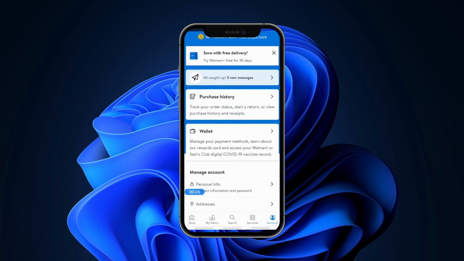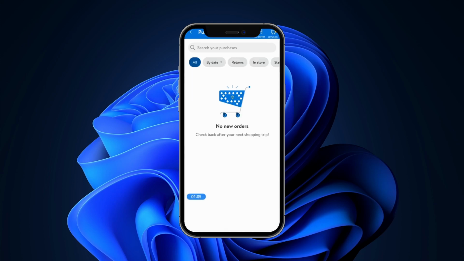Inside the menu, find the option called Purchase History. Tap this option to see all orders made on your account. You will now see a list of purchases made through the app or website. Each order will show information such as purchase date and total price.